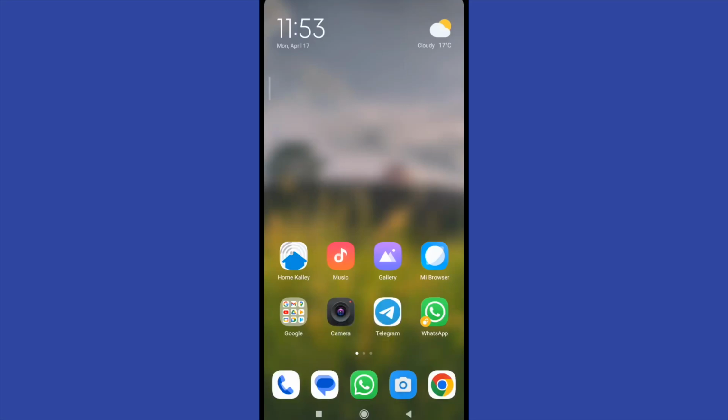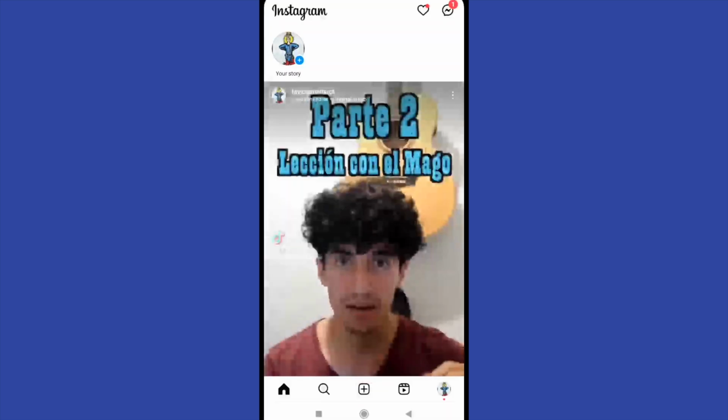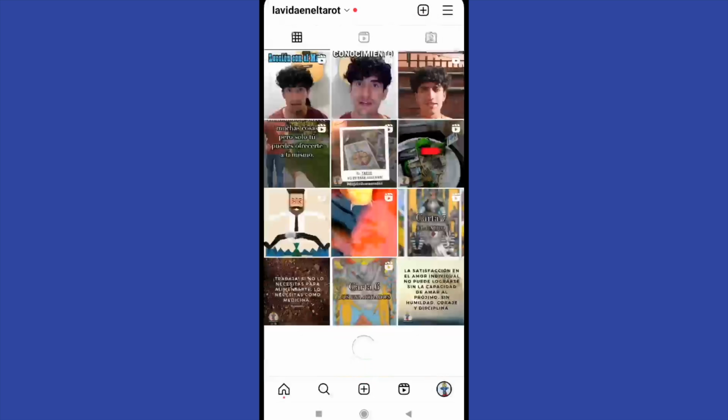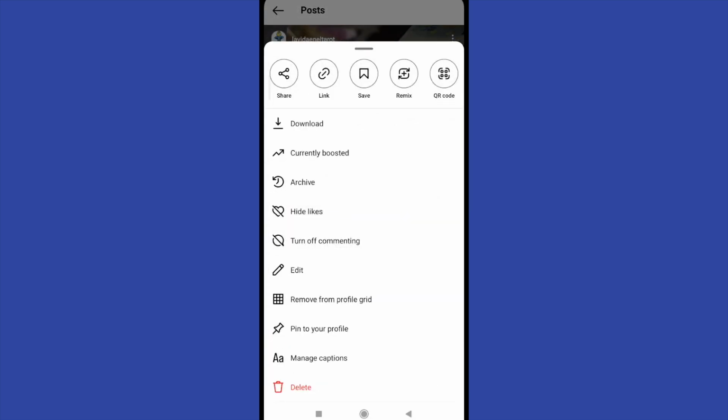Today you're going to learn how to delete a boosted Instagram post. So, if I go to my Instagram, remember that with your profile you can select anything there and you're going to be able to boost this, okay? So this post is currently boosted, as you can see, the second option.